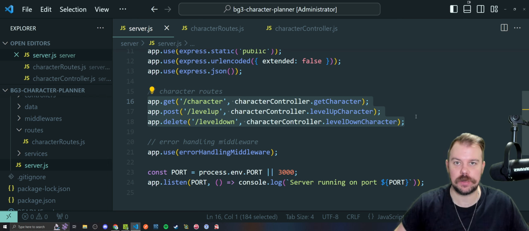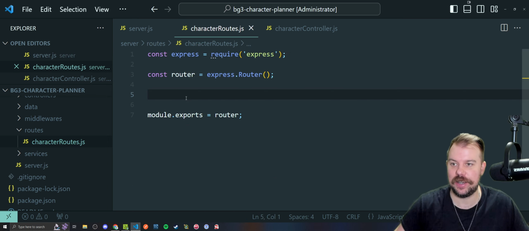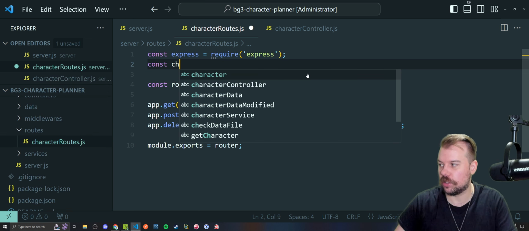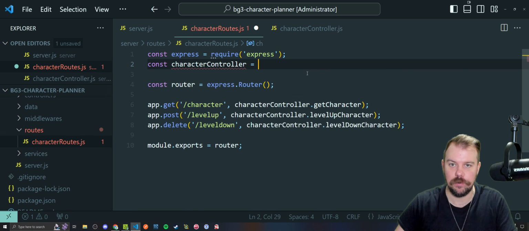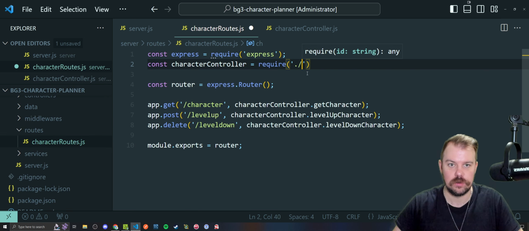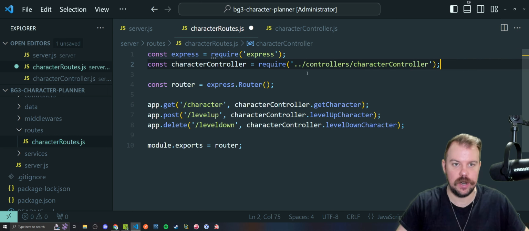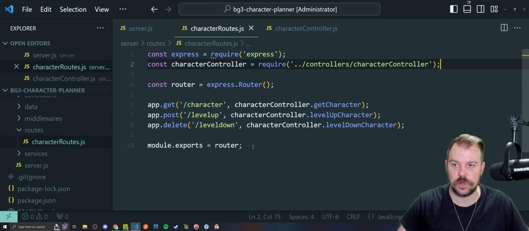So all I need to do is copy this for now, because I've learned that cutting is a very dangerous game. We're going to paste them in here. Okay, so we also need to make sure our controllers are correctly imported here. Require up one out of routes into controllers, get the character controller. So now we have those three here.